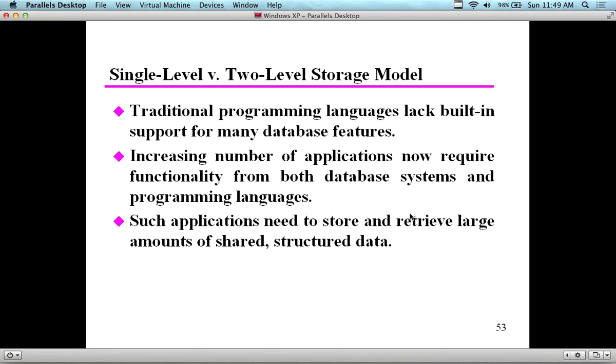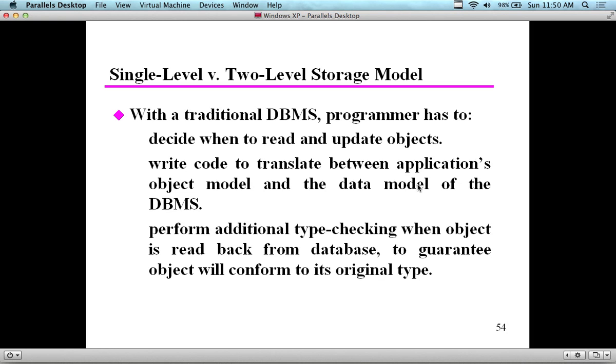We have single-level and multi-level storage models, where traditional programming languages lack the support for many of the database features. We can add them in on an object-oriented model. We can increase the number of applications that require functionality from database systems and programming languages. We can create a new storage model that's going to structure the data for us. If you read through and look at this, you'll see the differences between the single and the two-level. And this is just an example. It's not necessarily what will be or what is implemented.